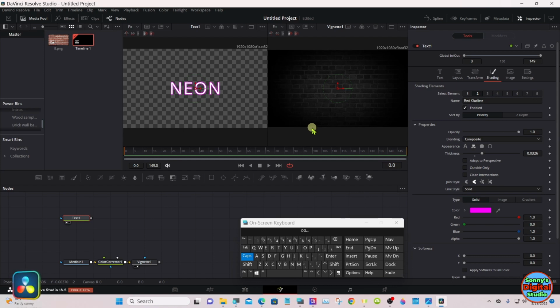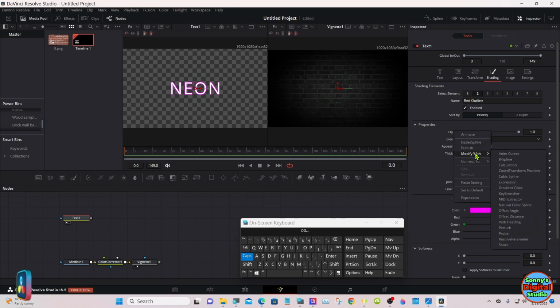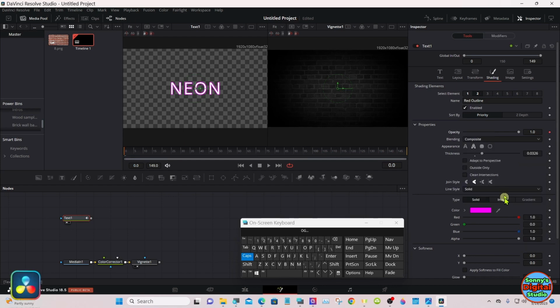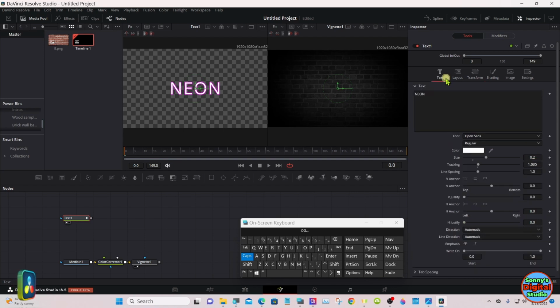Okay, now we gotta right click the opacity, go down to modify width, perturb. Go back to the text tab, down to the text window, right click, select follower.